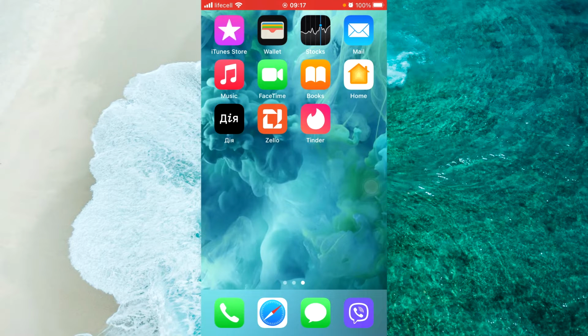To update your app to the latest version, you need to find the App Store or Play Store. If you find the App Store, it means your device is on the iOS system. If you find the Play Store, it means your device is on the Android system. Now open these apps. On the Android system, tap on the profile icon at the top right corner.